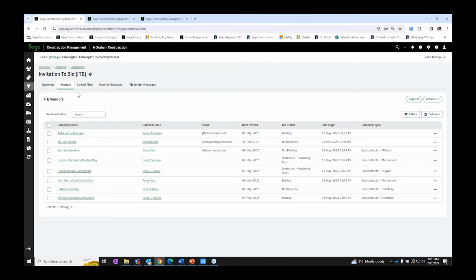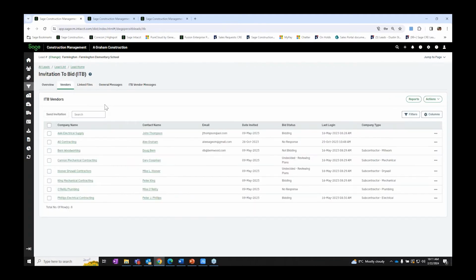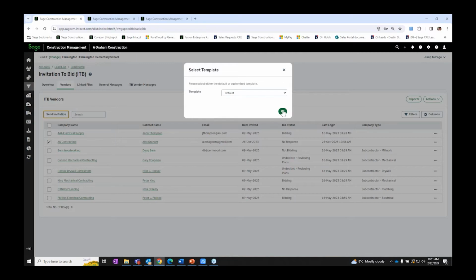Under the invitation to bid feature, we'll be able to set up an invitation to bid to solicit pricing from our vendors. I can add all of my linked files, such as our drawings log and specifications, and then add vendors either from contact management or by adding new, and then go ahead and send out invitations for them to respond. I can go ahead and select all or just select a specific vendor and then send out the invitation.